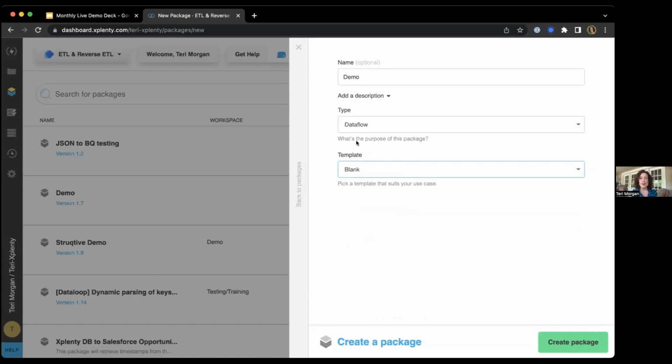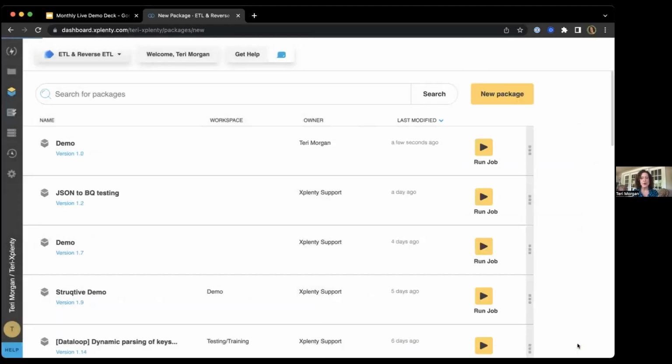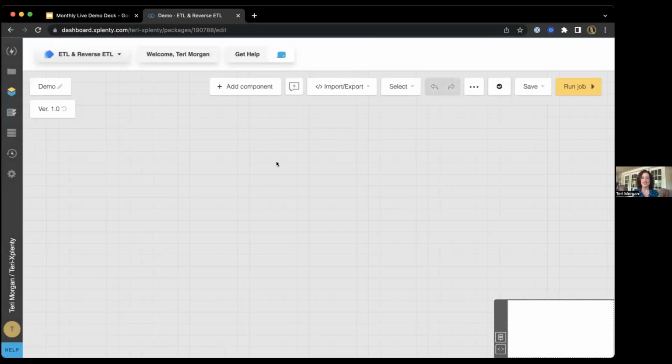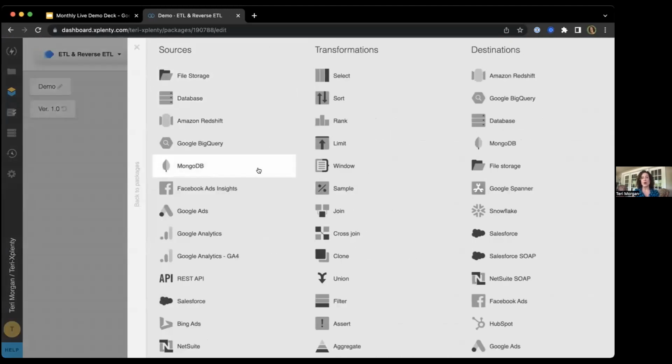But for our demonstration today, we're going to build from scratch. So I will go ahead and create a package. Okay, this is our blank canvas, if you will. So to build a pipeline, we start by adding components.